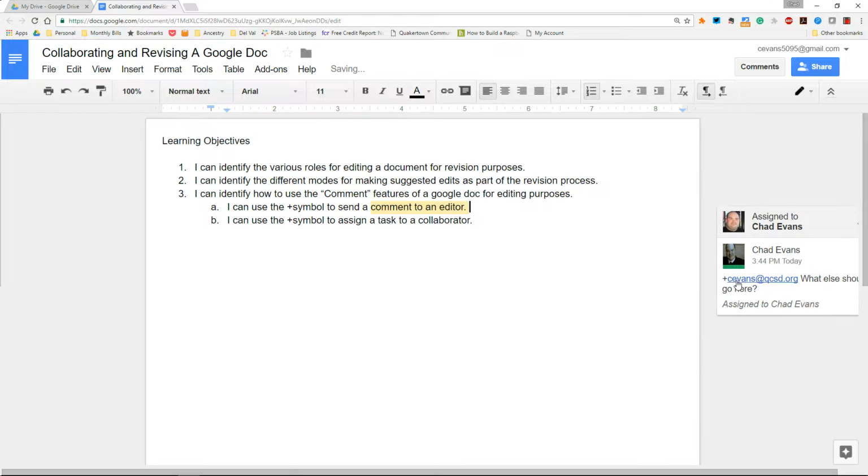When I go ahead and assign that, it will show up there, and then I could flip over and go ahead and jump in and complete the task.